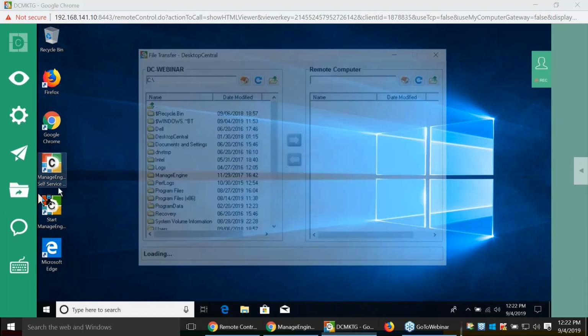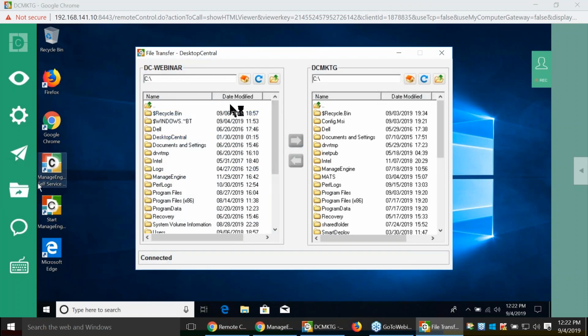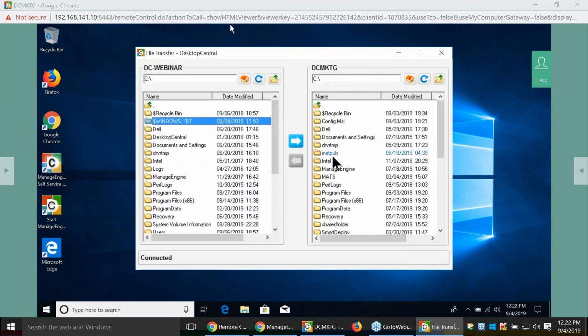Once you click on the file transfer tool, you'll get the list of all the files that are available in this particular device, which means the local computer, and this is the end user's computer. You can choose to send as well as receive files from the end user. So you can just select the user, select the files or the folders, and you can just send those to the end user's machine.